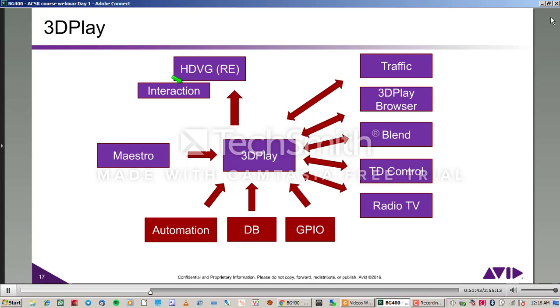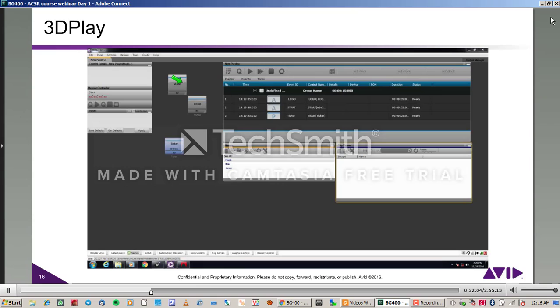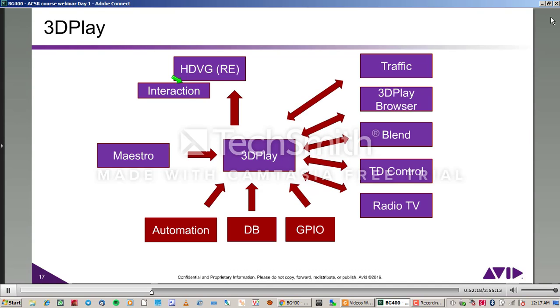When connecting multiple HDVGs, and the render engines running on them, to the 3D Play, we need to remember one thing. If we are using separate shared drives, the G drive which I mentioned before, for each channel, for each HDVG, make sure that in our production in the 3D Play, when we select some of the graphics, we select them from the G drive which is connected to the HDVG we plan to use for that button. So that's also quite often a problem.